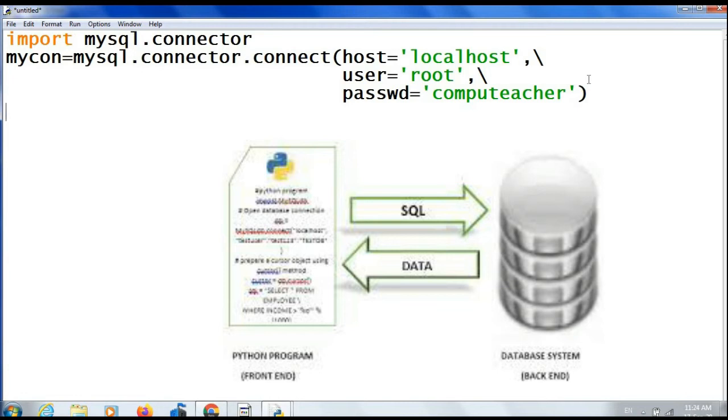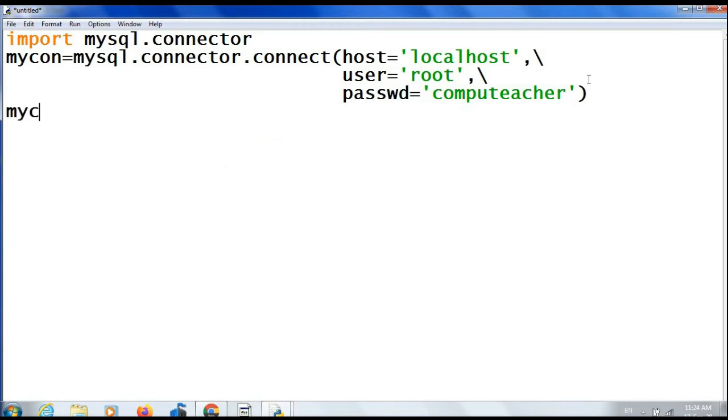So to process and display each and every record separately, we need the use of cursor. It is also an identifier. I have given the name myCursor. myCursor equal to mycon.cursor. That is, connection object dot cursor method.